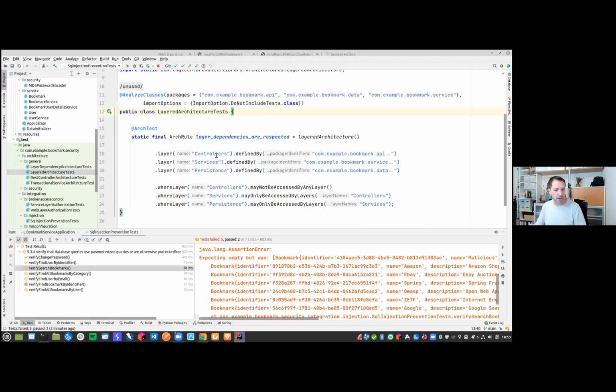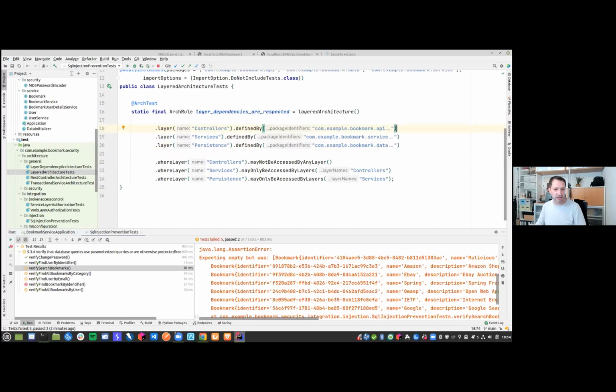I've structured it with a layer of controllers, with the REST API, services, with the business logic, and a persistence layer holding all the entity beans and repositories. And here you can just test that, for example, the controllers layer may not be accessed by any of these two other layers. So it's not intended that the service layer should call any controller layer.